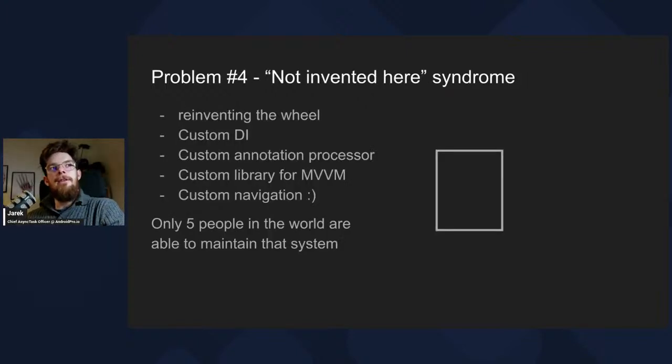Not invented here. There should be a wheel emoji. Sorry, you cannot see that probably. But this is a problem connected to reinventing the wheel. Sometime before COVID-19, I was part of a team that took pride in building everything from scratch. We had our custom dependency injection library, we had our own annotation processor, you name it. I hope, Raju, you are listening to us because this slide is for you.